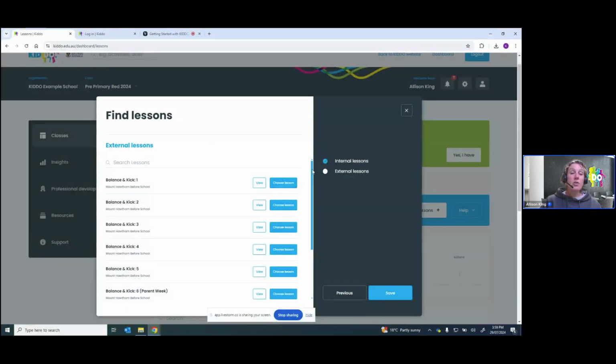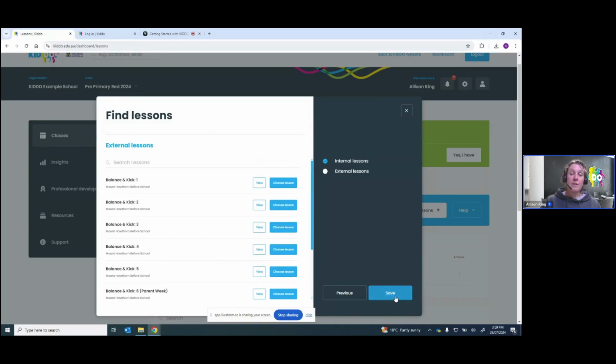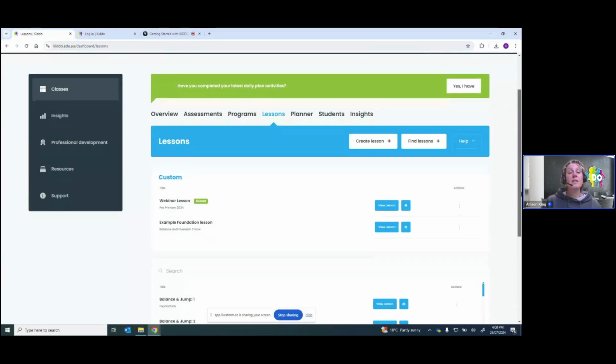And then these are the external lessons. So here's a few that I have personally created for our Mount Hawthorn Before School program that have been shared. So once I save that, you can see that it pops up there, the example foundation lesson. So you'll have access to a whole lot more lessons, and it's really easy to share them with your colleagues.